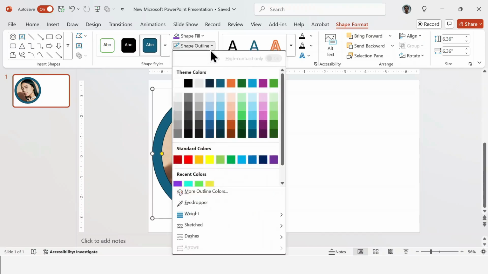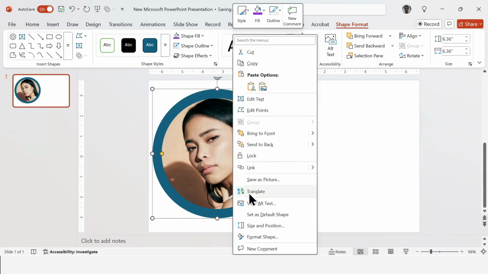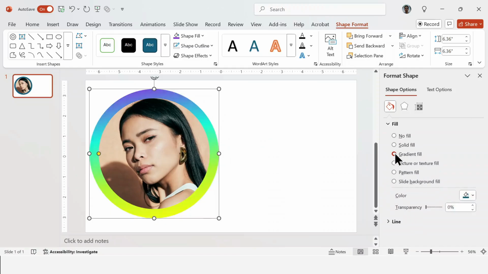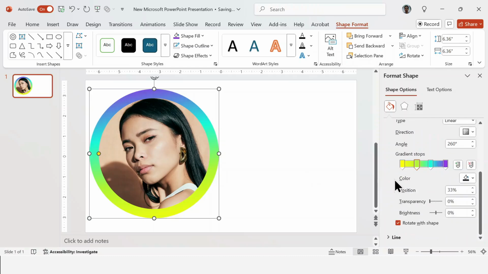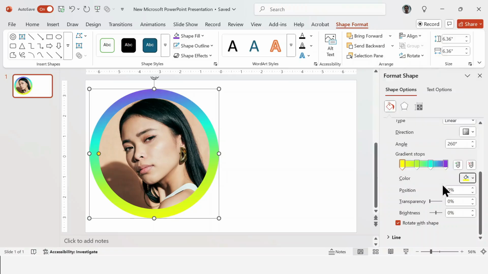Now go ahead and remove the outline of the ring so it looks cleaner. Next, right-click the ring and go to Format Shape. Under Fill, choose Gradient Fill. In my case, there's a default gradient already applied. If you want to customize yours, select each of the gradient stops, click the color picker, and choose your preferred colors. You can add new stops by clicking on the bar and remove stops just as I'm doing here.